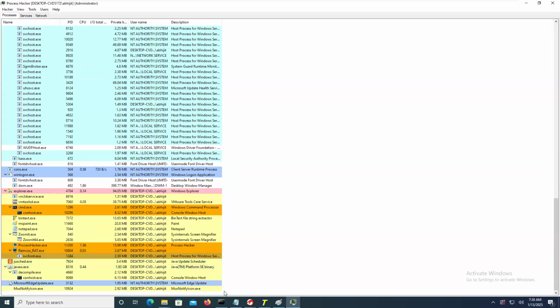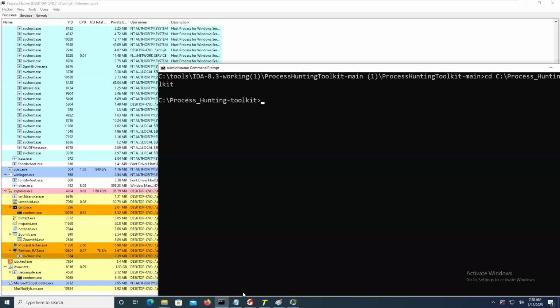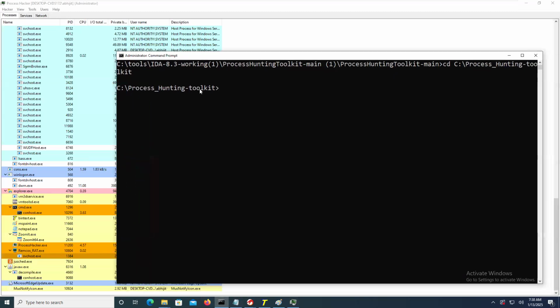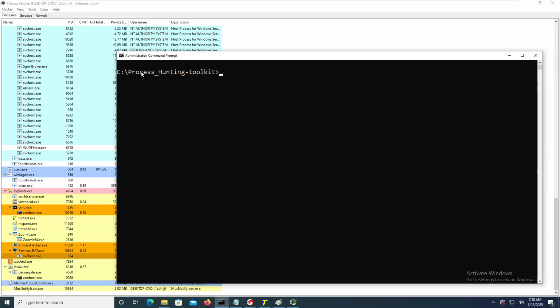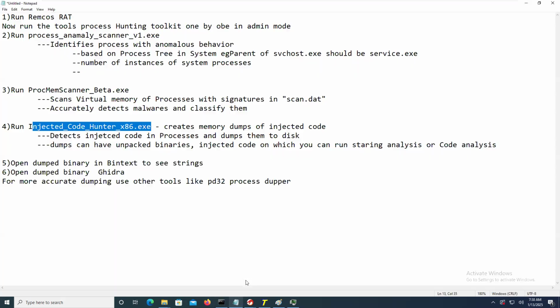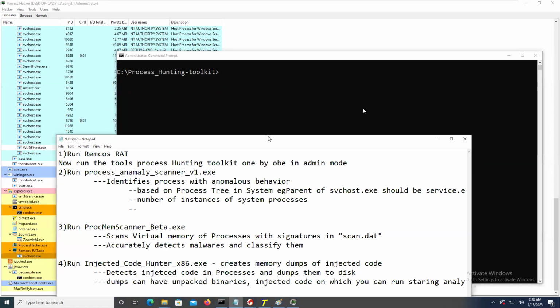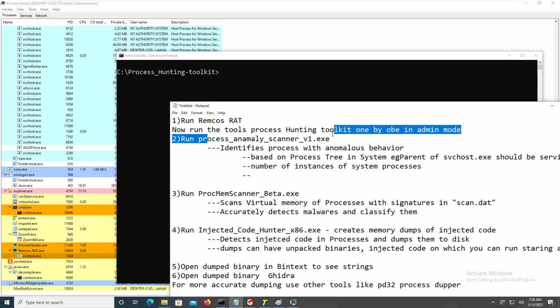Now my turn to execute the tools. Before executing the tools, remember the tools should be executed in administrator mode. So remember to launch your command prompt in administrator mode and then execute the tools. Now let me show you how process anomaly scanner works.